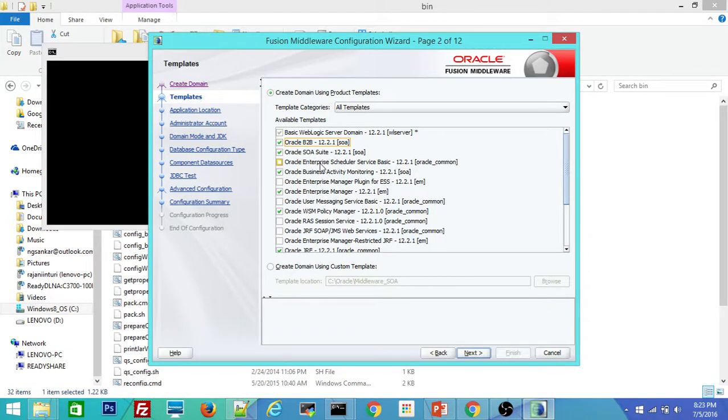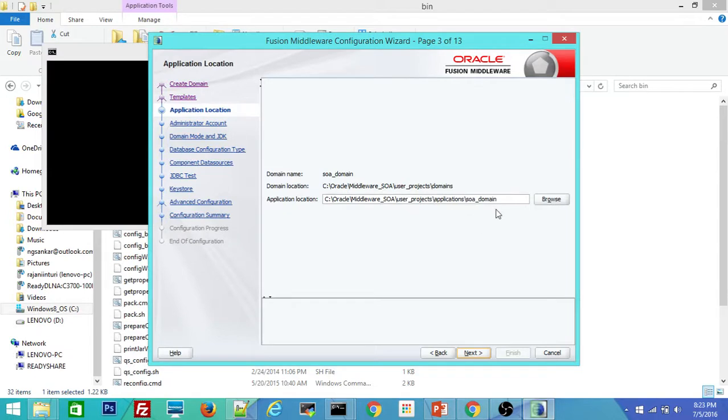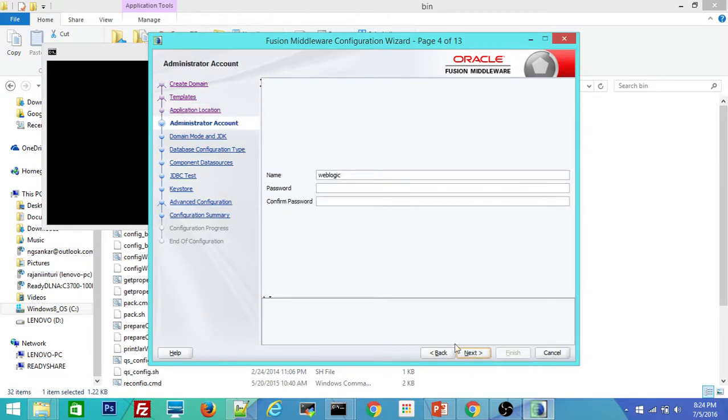I think in 11g and 12c there's a difference. In 11g you have one more component, SOA for development. In 12c you can only see the SOA suite. Say next. So it's an application location where the em.ear is located. Just say next and give your administrator WebLogic admin console username and password.